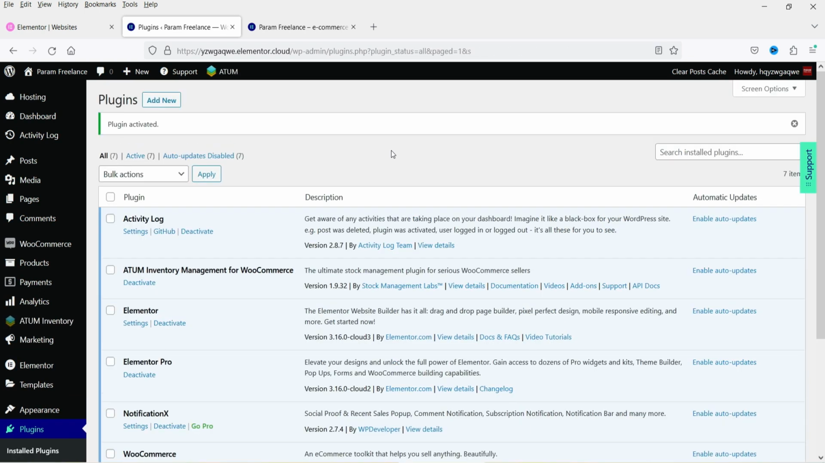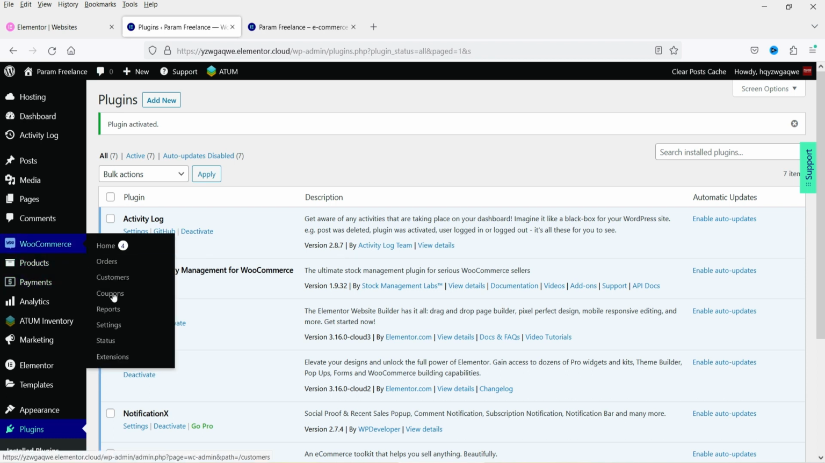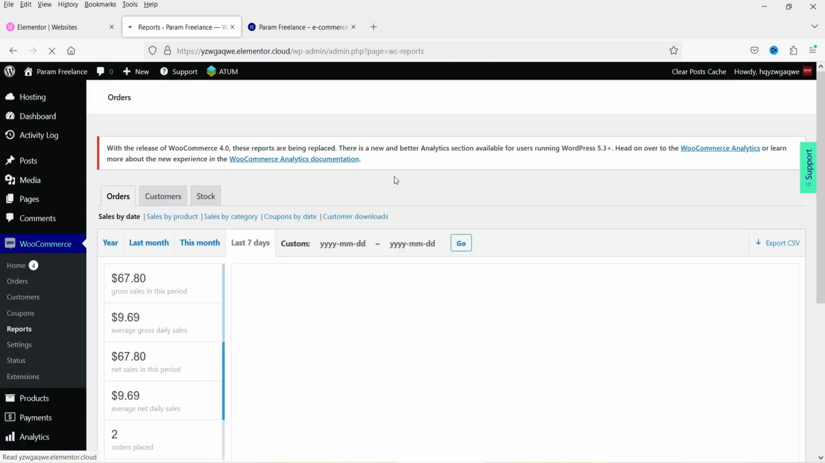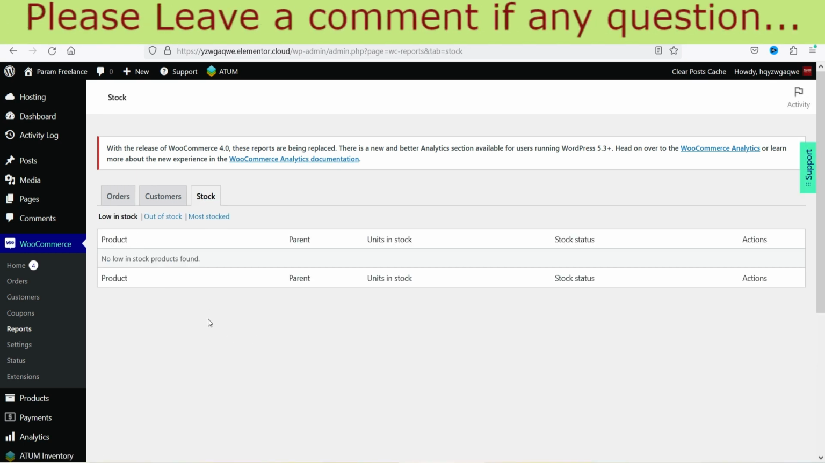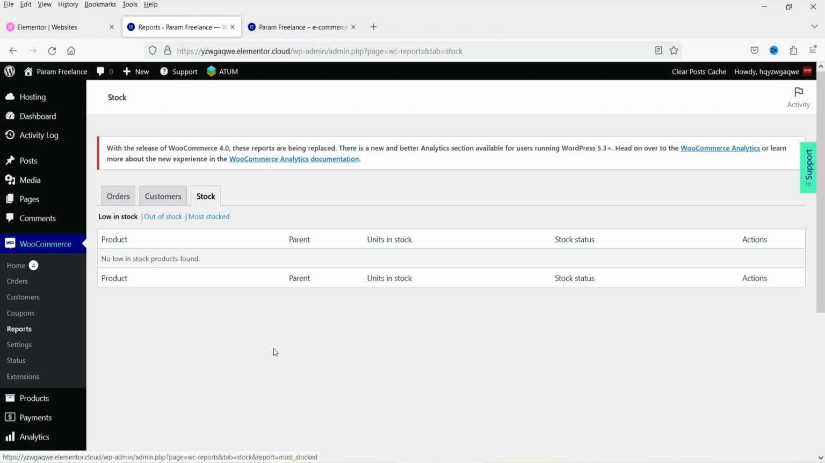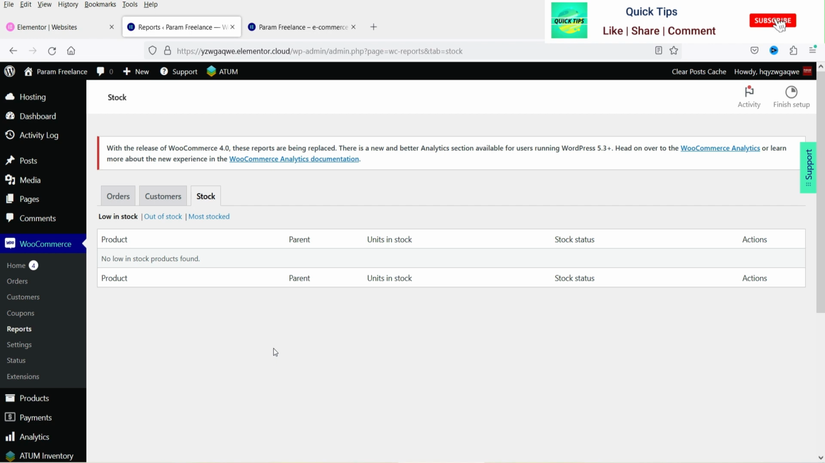WooCommerce does have its own stock management. Let me show you. If I go to WooCommerce and go to reports, you can go to stock. And from here you can see which products are low in stock, which are out of stock, and which are most stocked. So this is the default WooCommerce stock management system that you can use. However, this is pretty basic.